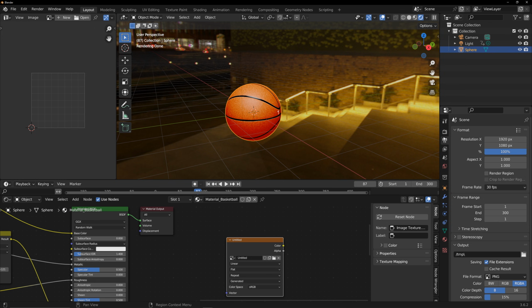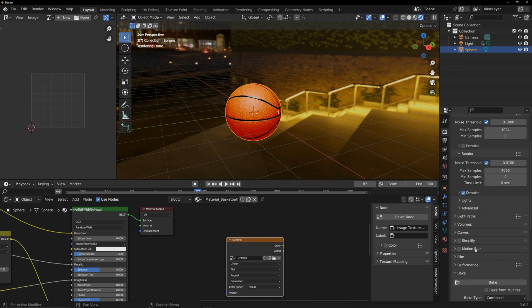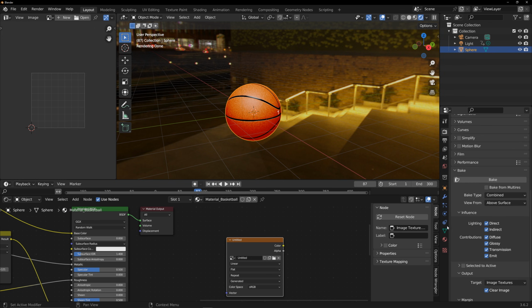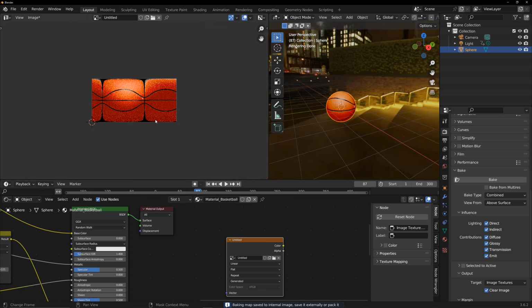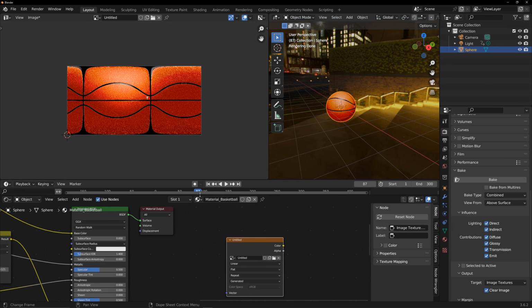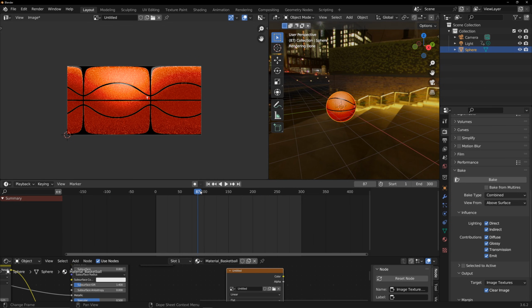Then go to the Bake section under the Cycles renderer. Before baking, select the sphere and the created texture. Click Bake to start the baking process. The baking result is good. But at this point, I realized a problem. Would I have to manually bake frame by frame? This would be a tedious and cumbersome task.